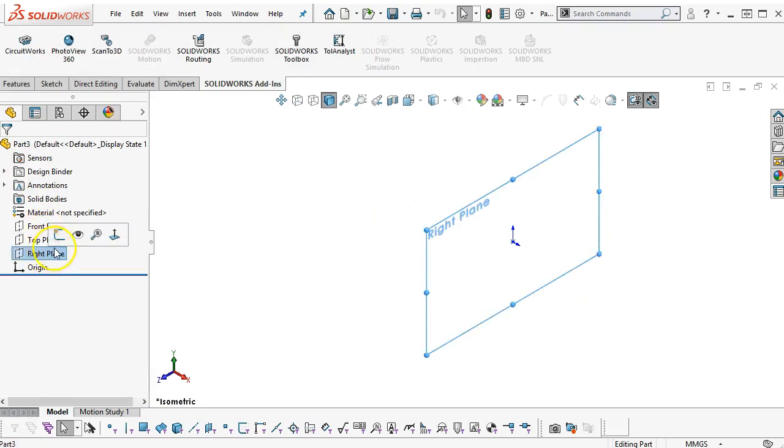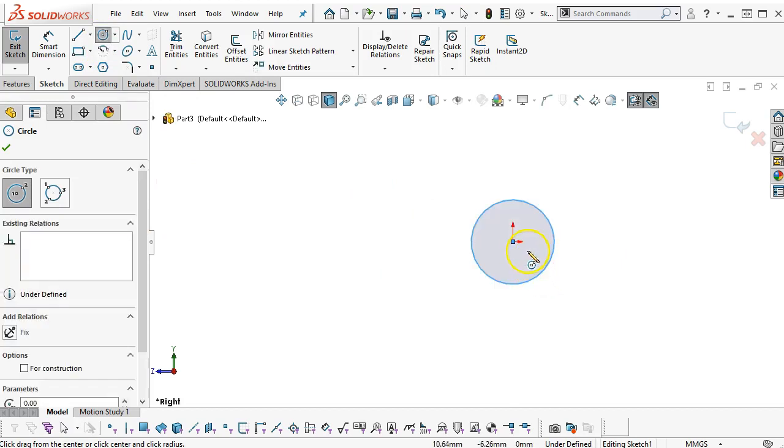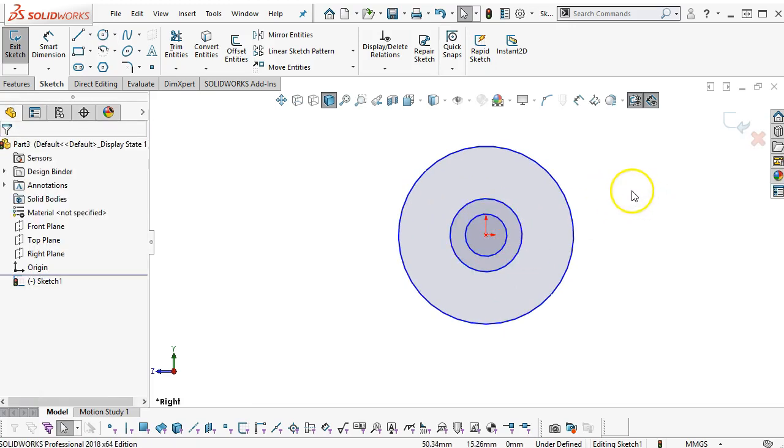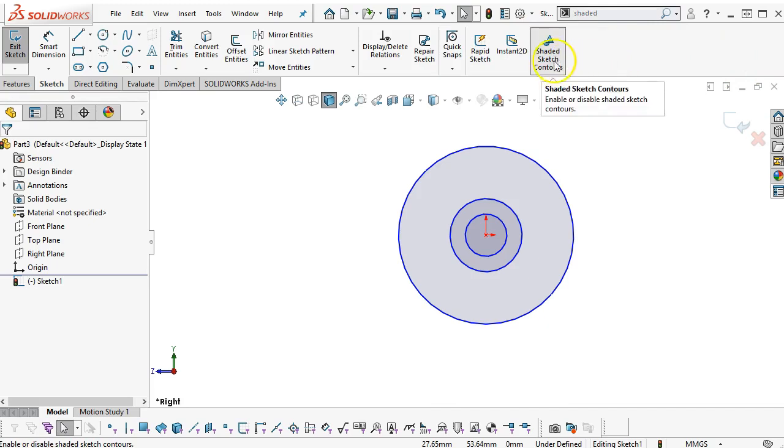So want it to look like the picture, we'll go into the right plane, pick up our sketching, draw a couple of circles, and with the shading on, we're getting that kind of doubly nested gray, or light gray, darker, darker, and shaded sketch contours may be showing up under one of the others, but I would like to have it inside of the sketching command manager. So if I drag it out to the command manager, then I can turn it on and off as needed.